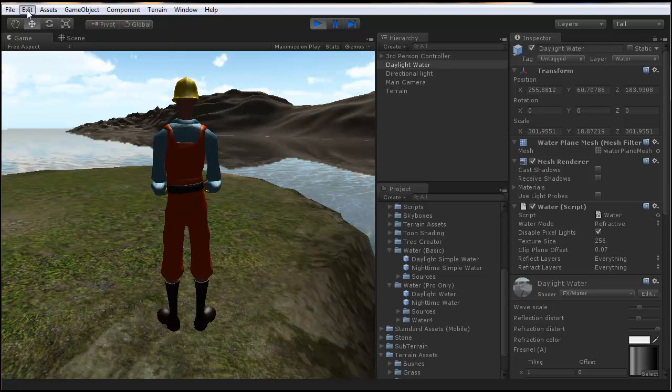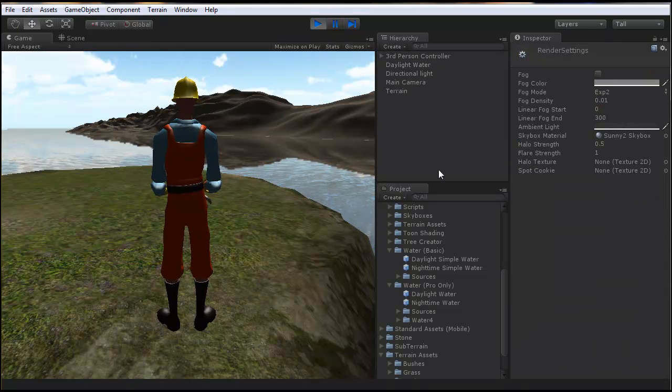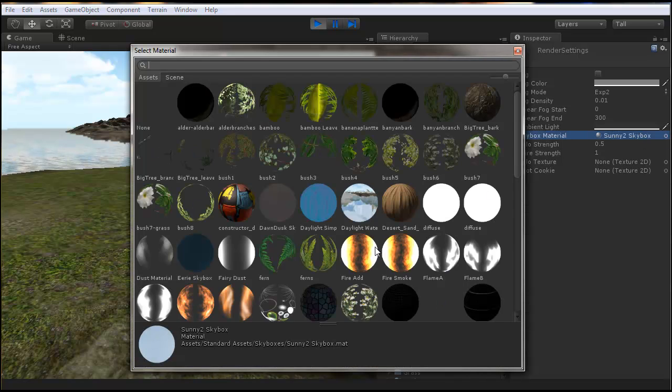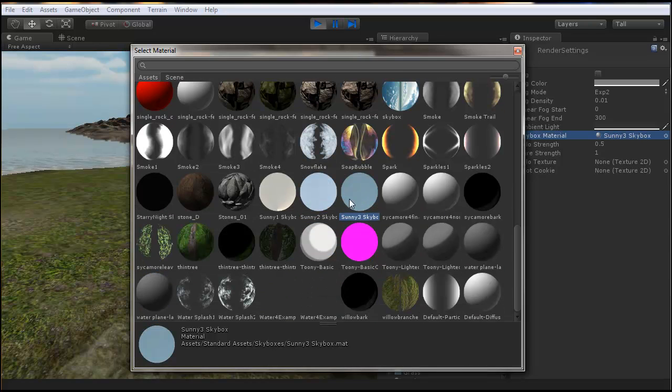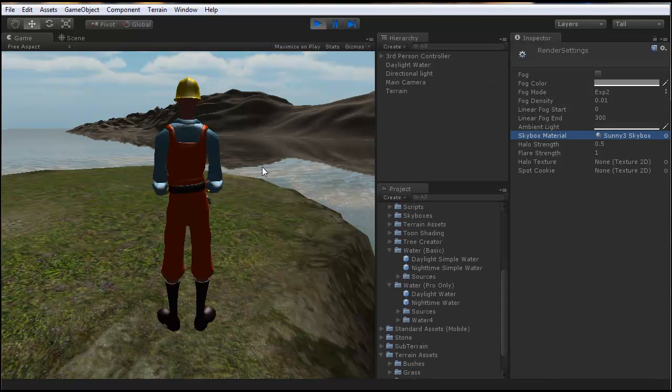If you go to Edit, you go to Render Settings, and you go over here to Skybox Material, you can apply a skybox to it right here just by clicking this little round button, scrolling down and finding the skybox that you want. So we'll just do this skybox for the heck of it. Okay, and now we have a new skybox on.